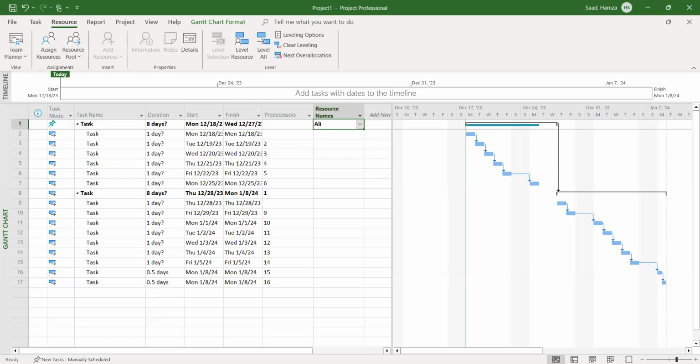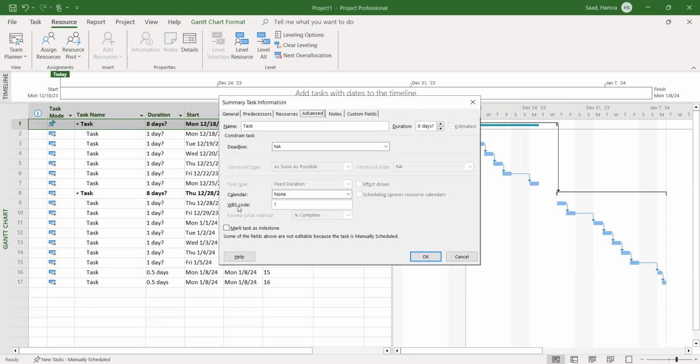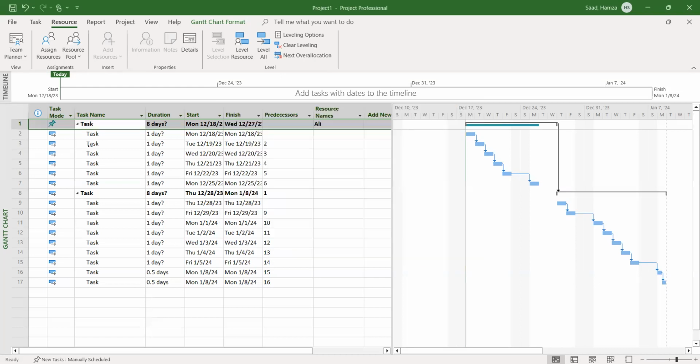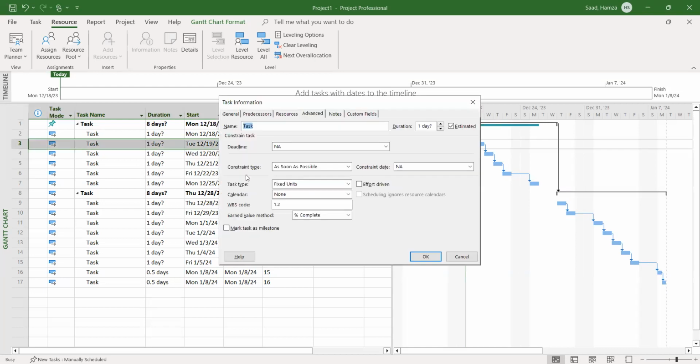Now, for example, if I said this is one, when I double click it, when I go to advanced, I'm going to find the WBS is one. Now, when I go to this one, this is one, this is two. This is going to be 1.2. When I click, this is 1.2. What does that mean? 1 is the main task. 2 is the subtask that is included in that task.